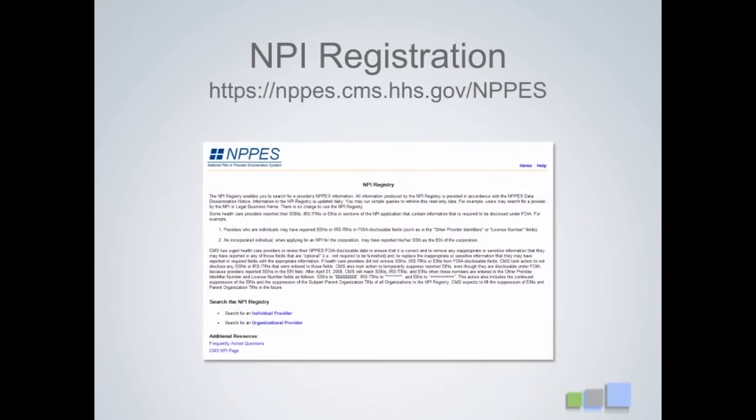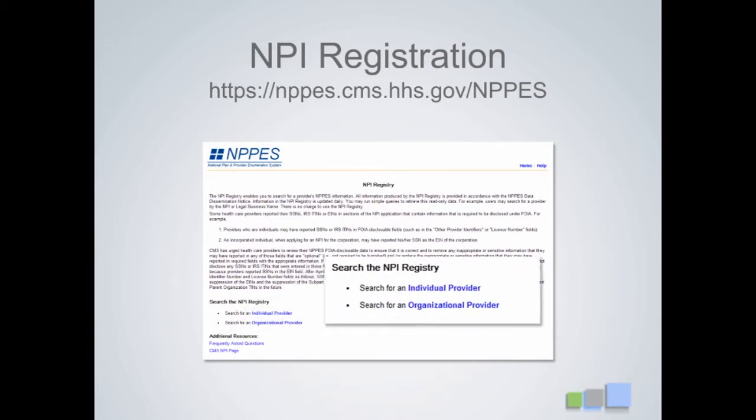To get your NPI numbers, apply online at the NPPES website, continuing on to the NPI registry page as shown previously. Here you'll need to choose either an individual provider, such as a physician, or an organizational provider, like your clinic, lab, or pharmacy. Choose the one you'll be working on first, but ultimately you'll need to register both individual and organizational providers. Follow the instructions and enter information.